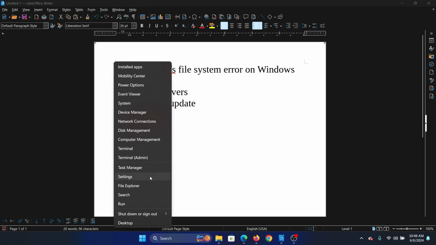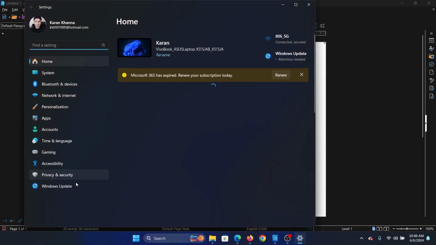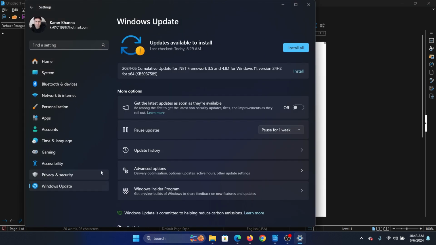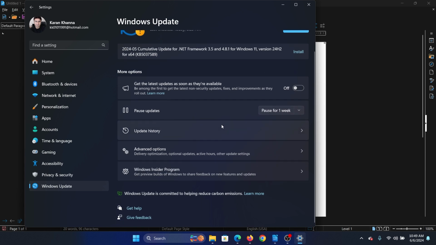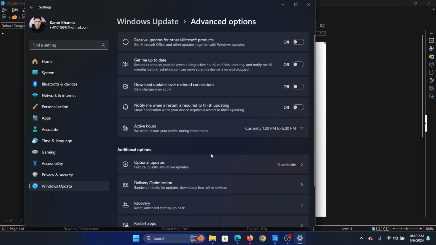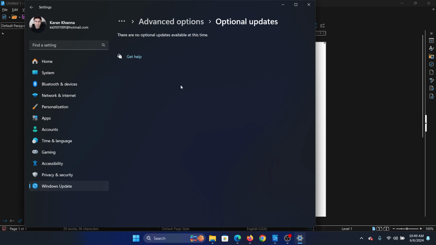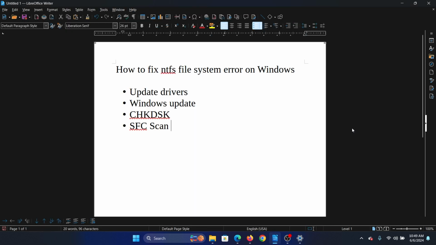Right click on the Start button and select Settings from the menu. Go to the Windows Update tab on the list on the left hand side. In the right pane, scroll down and click on Advanced options. Select Optional updates, and if any updates are available, then install them.